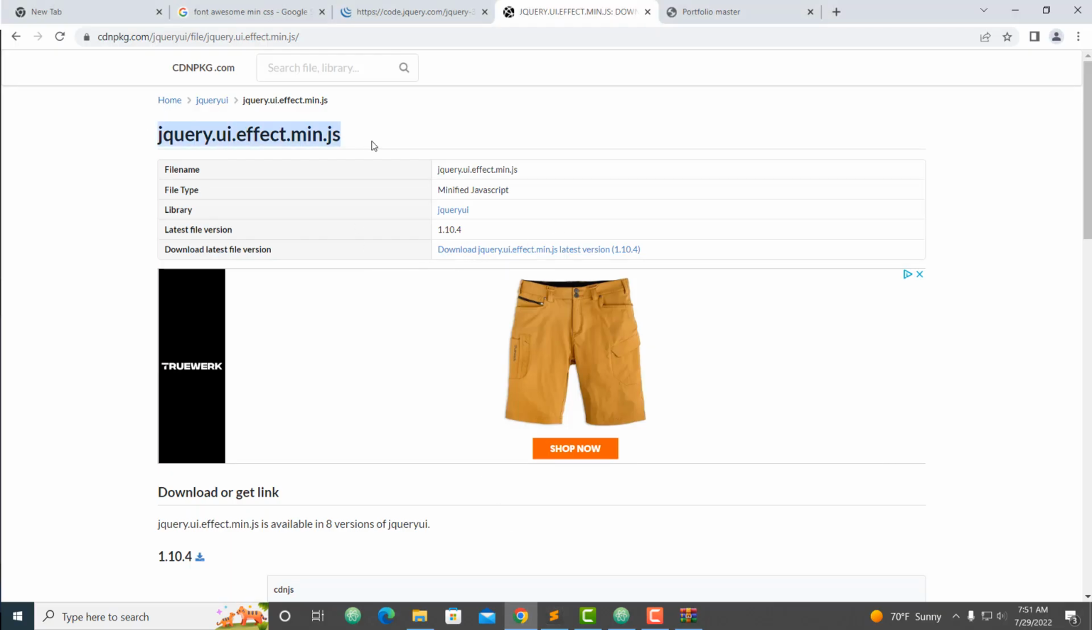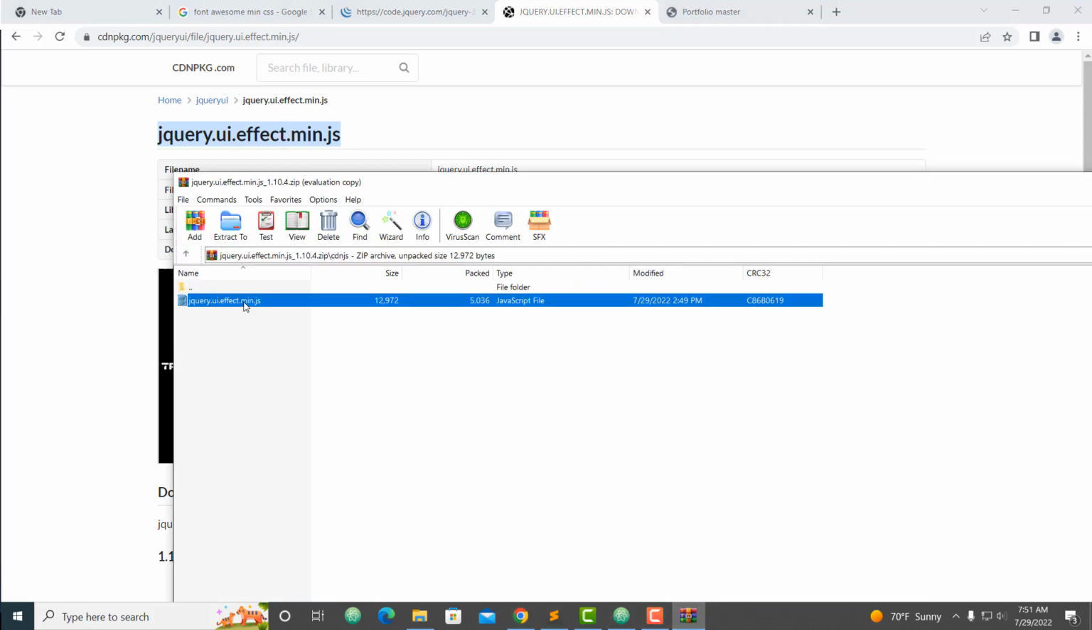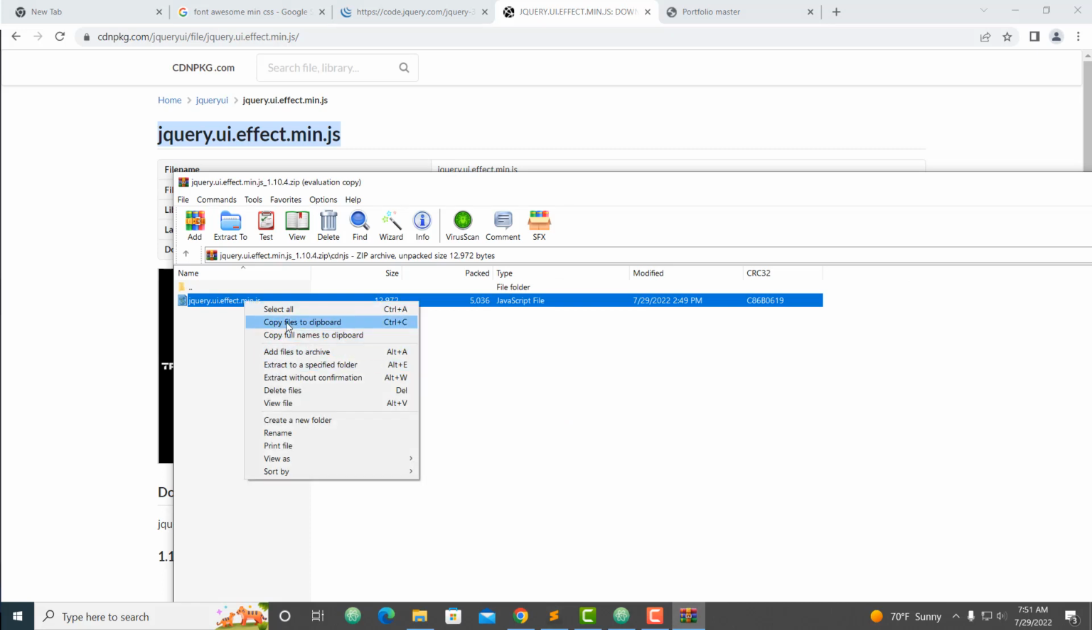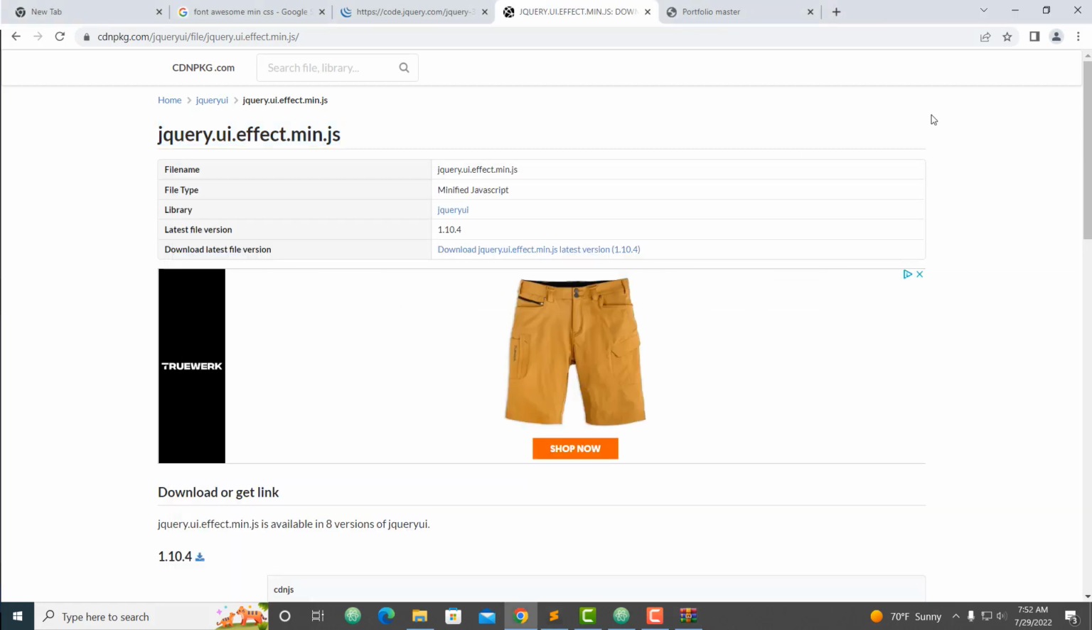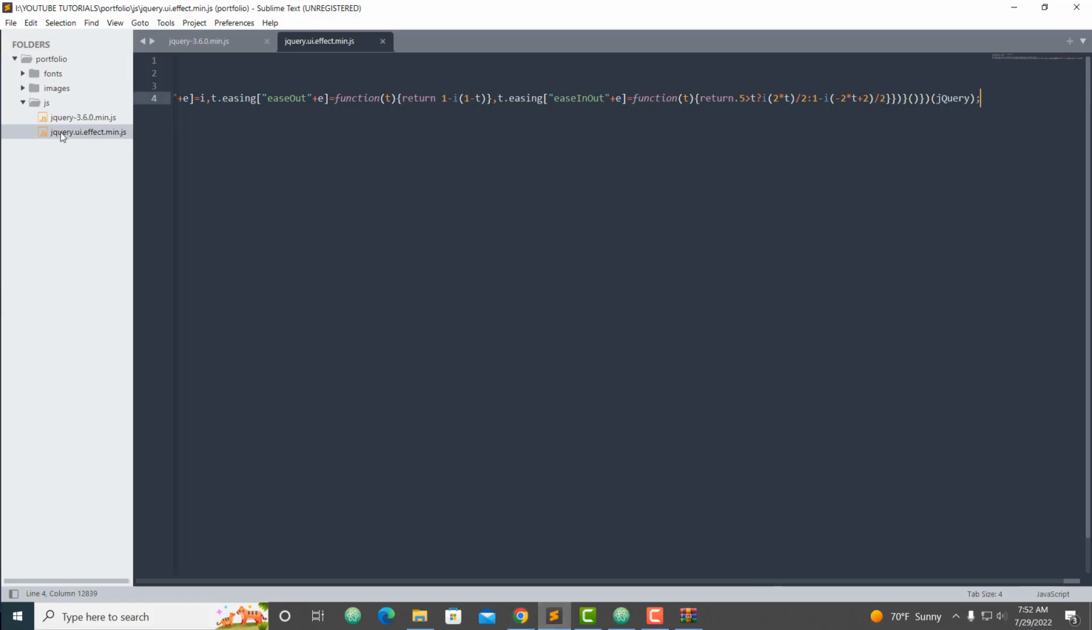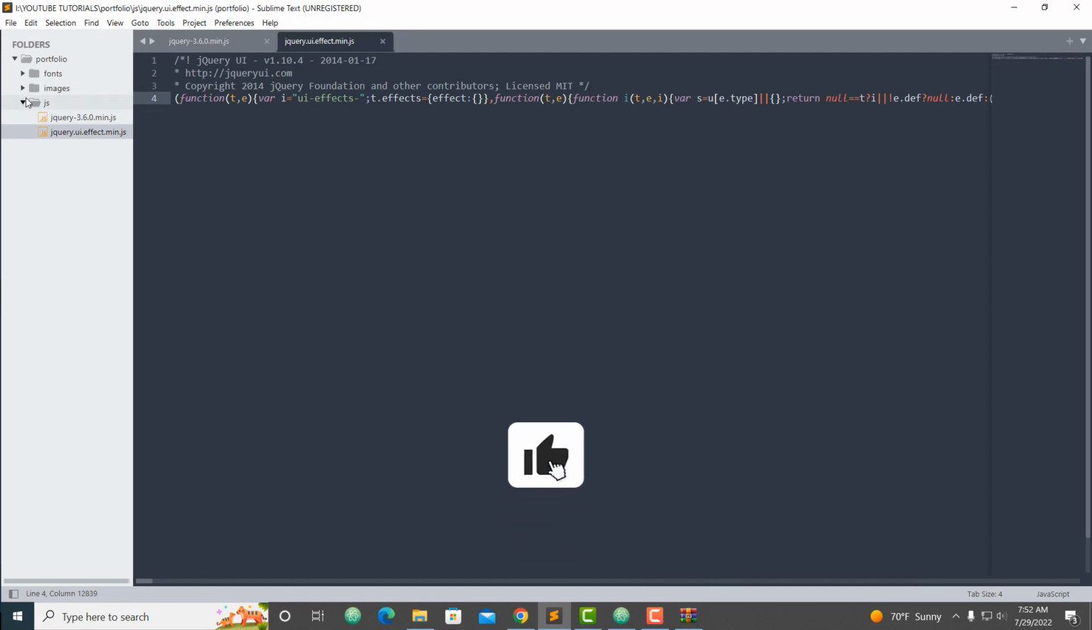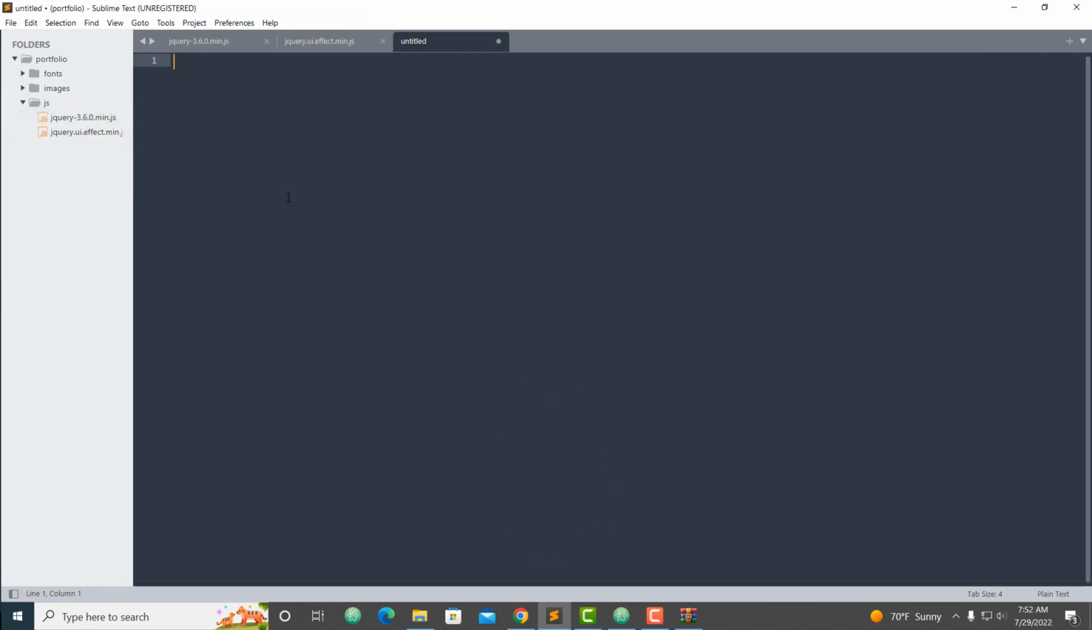Just copy this, create the file and download it. Once you download it, double click and copy, do Control C, for Windows. Replace it, and once you replace it, you will see the code is everything. We have it. Now we have it here. Okay, this is fine.